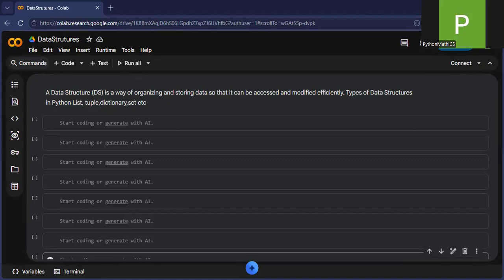A list is an ordered and mutable collection of elements. Basically, ordered means every element has a position, and mutable means we can change the value after creating it. So let's start with an example of the list.